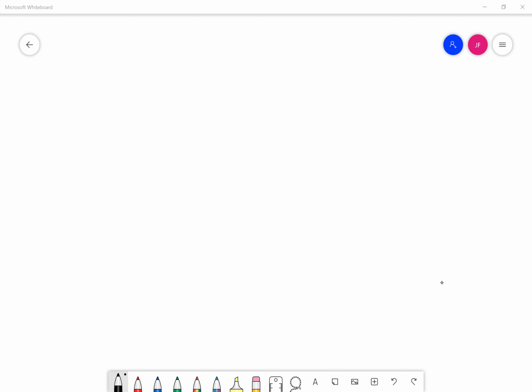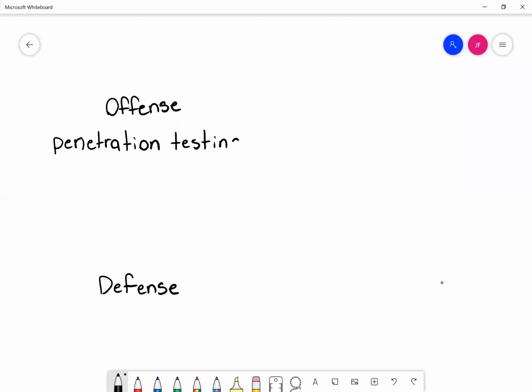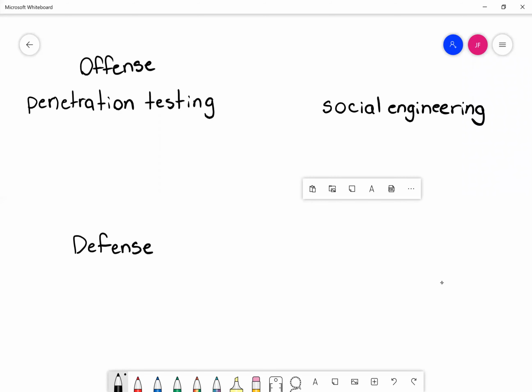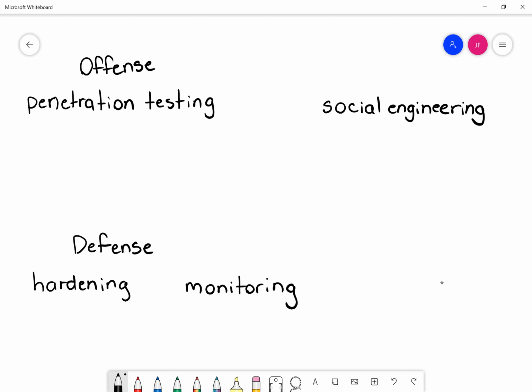So in terms of cybersecurity, what is there? There's offense and there's defense. I'll write that. When it comes to offense, there are kind of two main categories. There's penetration testing, also known as pen testing for short. And there is social engineering. When it comes to defense, there's hardening, monitoring or real-time defense, and antivirus. Or at least that's how I like to categorize the defense.